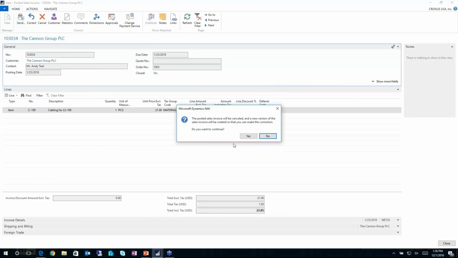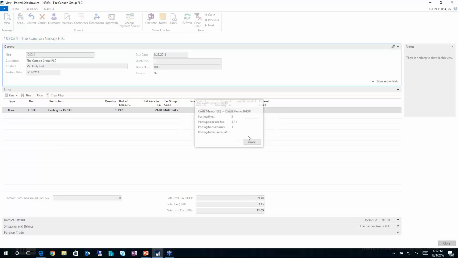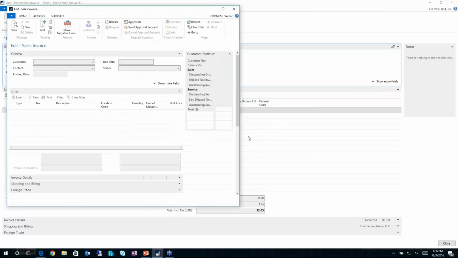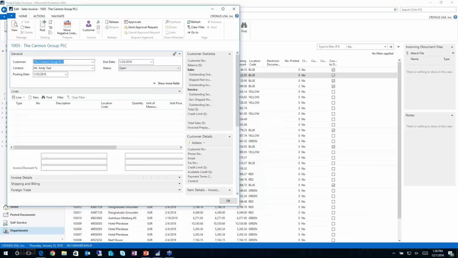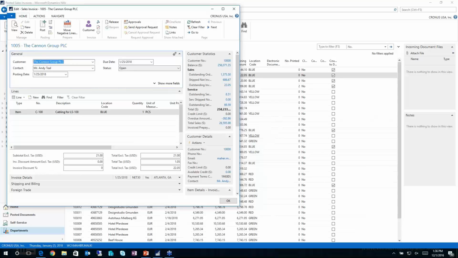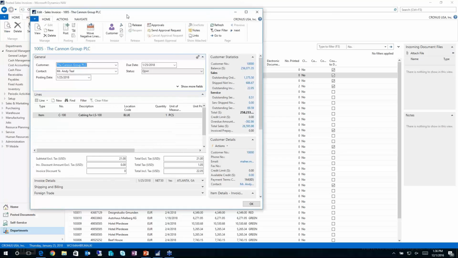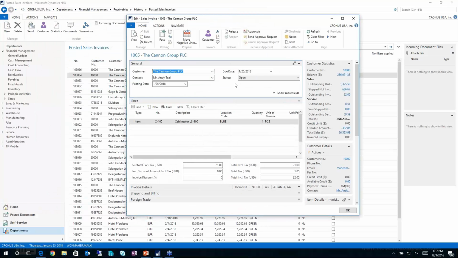So here you'll find the posted sales invoice will be canceled, and a new version will also be created. So upon saying yes, it creates a credit memo for me in the background to cancel out that invoice and then recreates a new invoice for me. So you still see the in and the out from a transaction level, but nonetheless brings me back to having an invoice here that's not yet posted that I can go ahead and make changes to and post it.